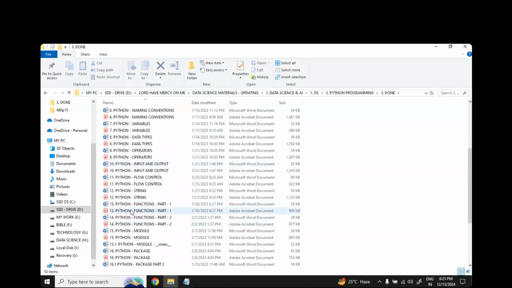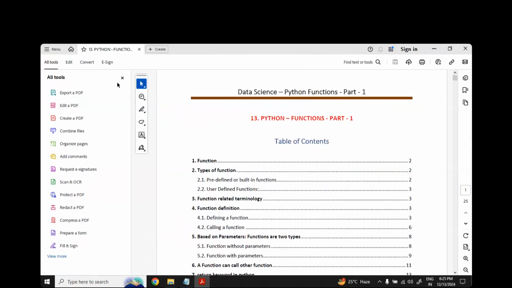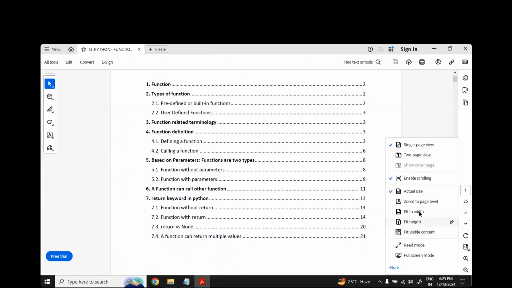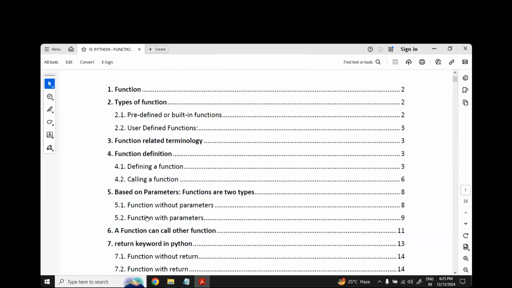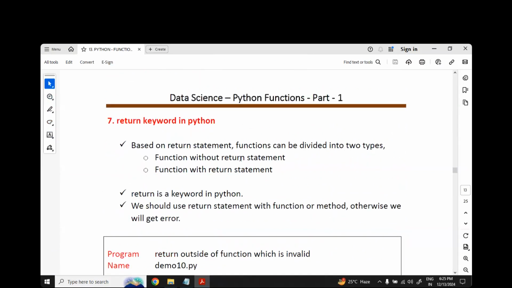Function, point number 1. Please, when you're talking about the return statement, this point is very, very important. Please be clear about these. Right? So, first point. Based on return statement, functions can be divided into two types: function without return statement, and next one, function with return statement. We already covered these two, right?